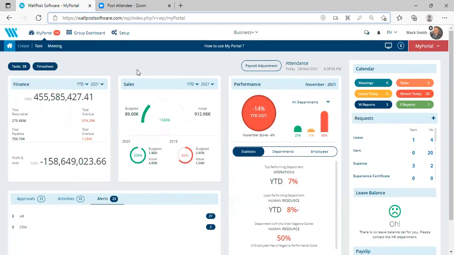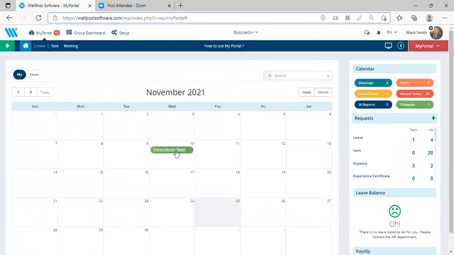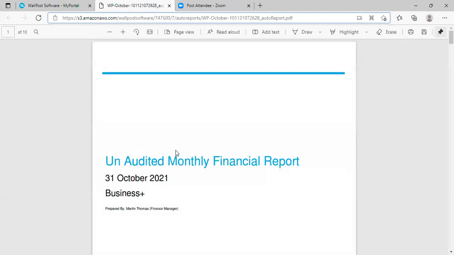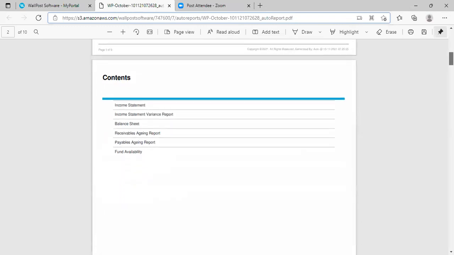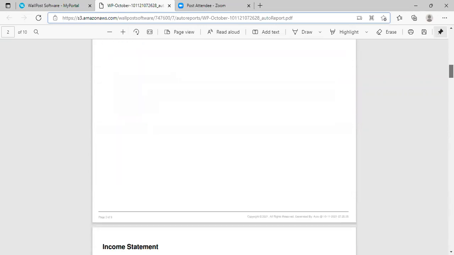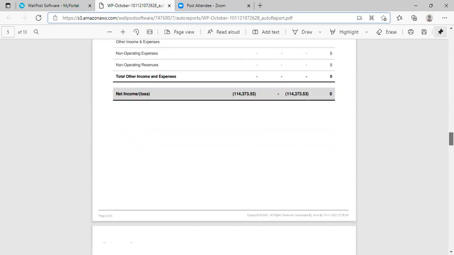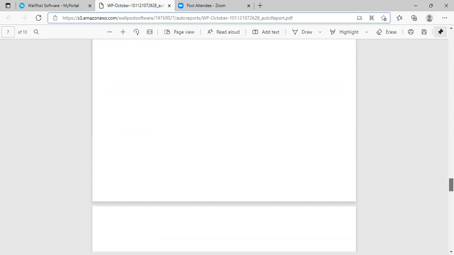Now, there are certain reports also in Wallpost that are very informative, such as the finance monthly report. This finance monthly report is generated to give me a consolidated performance of all the financial parameters associated with my business. I can see the income statement. I can see the income variance report. I can see my balance sheet, everything.